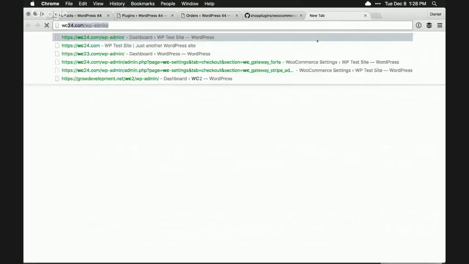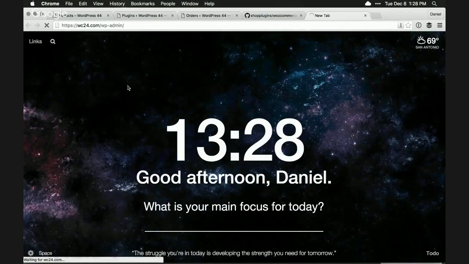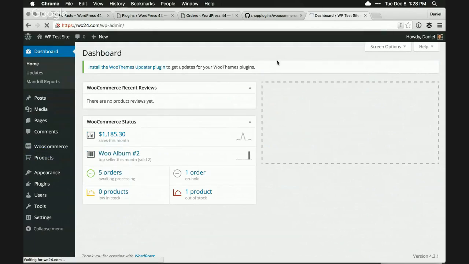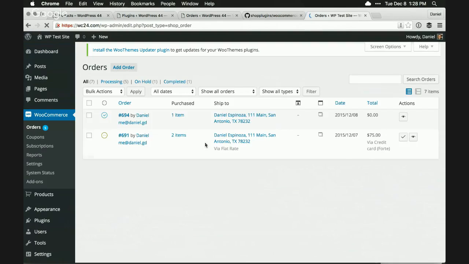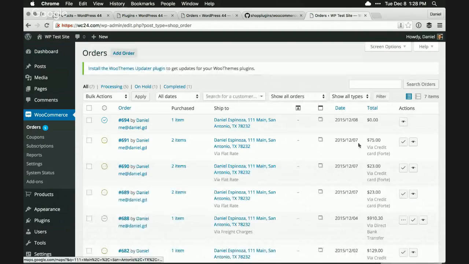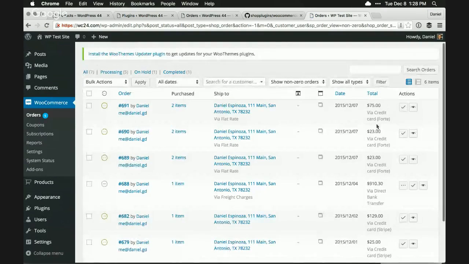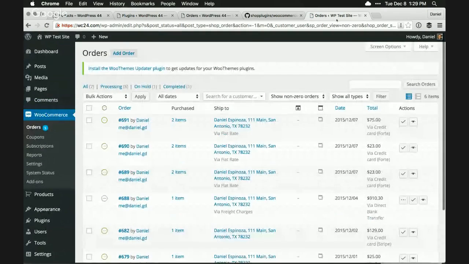I'll show it on a different demo site. Okay, so this has to be turned on as well. I have 7 orders here and 1 $0 total order. And I want to show non-0 orders. Filter. And that filter will take it down to 6 items. The $0 order that was entered is not showing anymore.